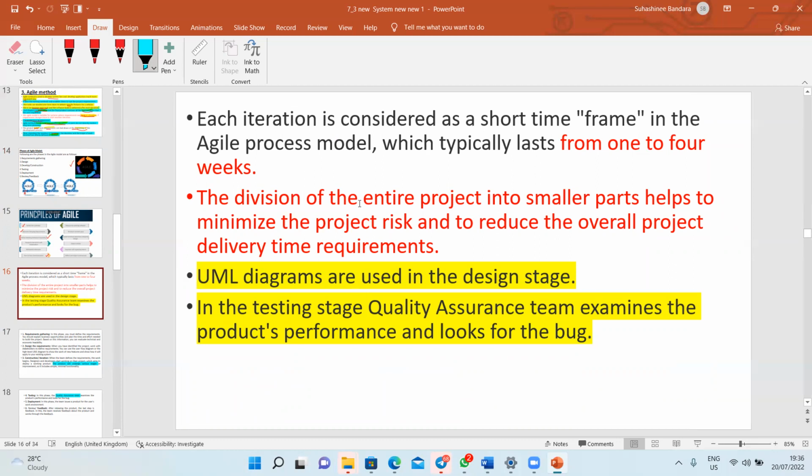The division of the entire project into small parts helps to minimize the project's risk. When we make it into small parts, it minimizes the risk and reduces the overall project delivery time requirement. If everyone gets together to develop, it may take time. If we divide it and give it to the development team, they can finish it quickly.